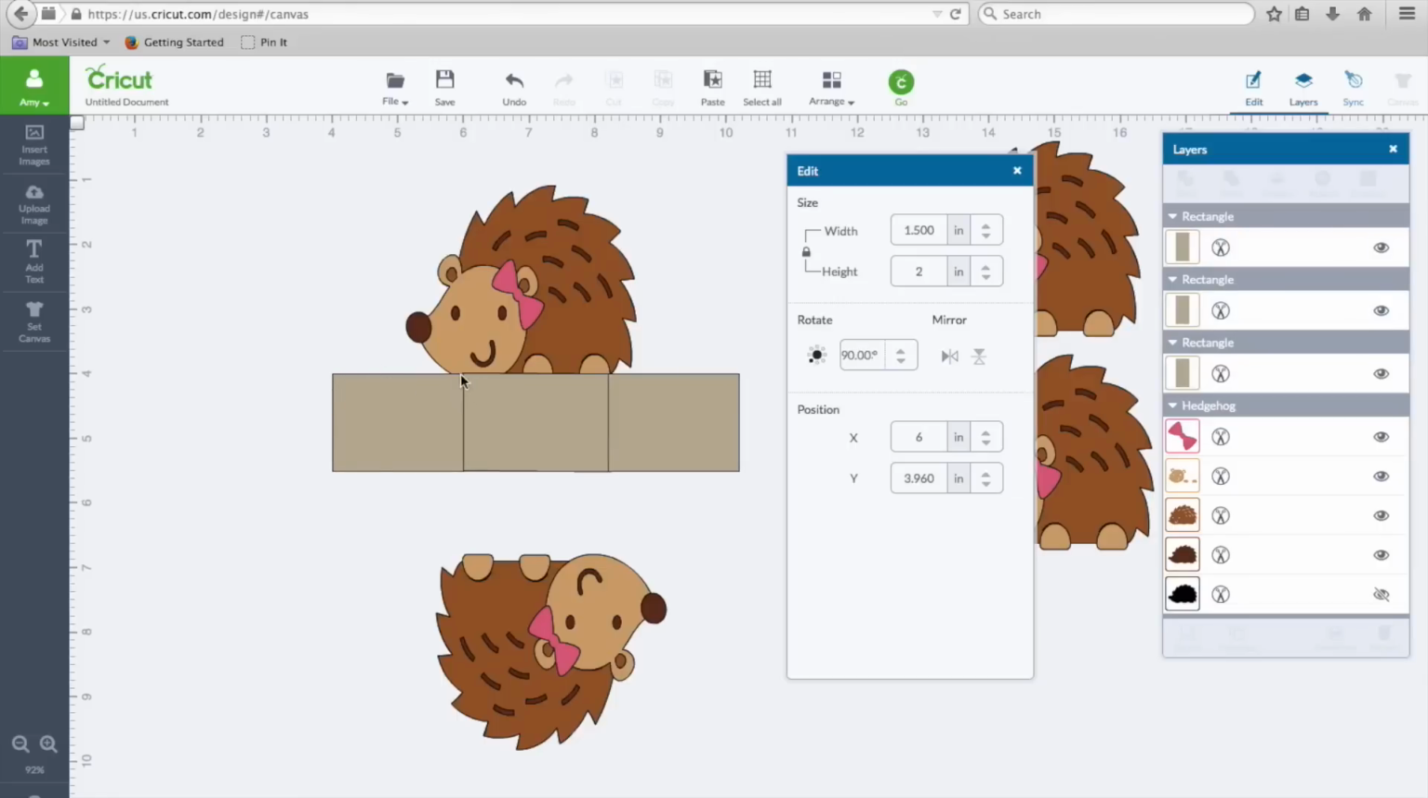Now I have noticed that on the screen they don't look perfect. I'm not sure why, but when they cut, they seem to be fine. So I know they're in the right place because I can look at my X and Y coordinates.